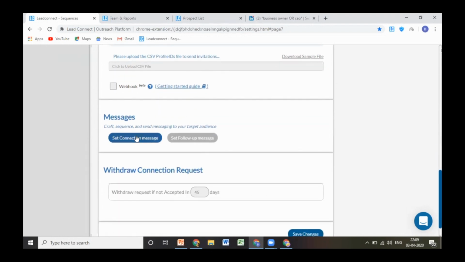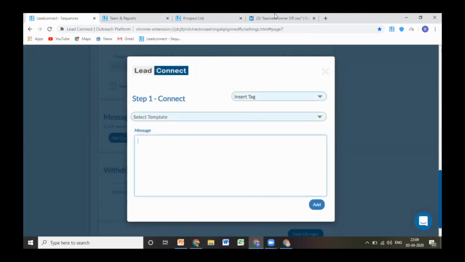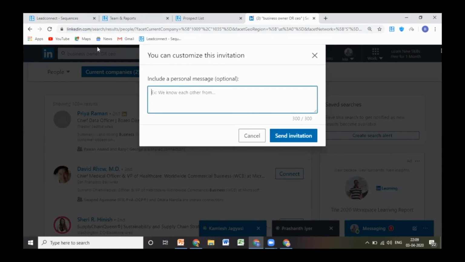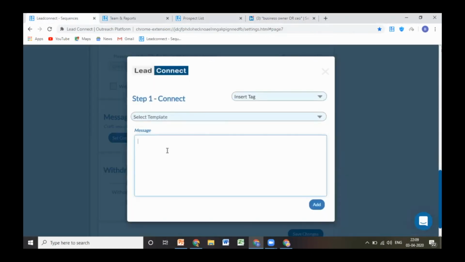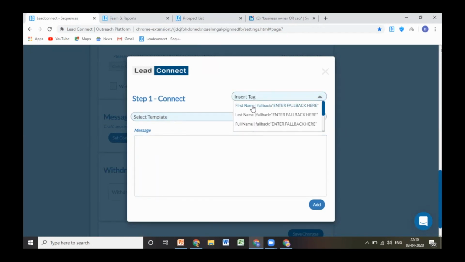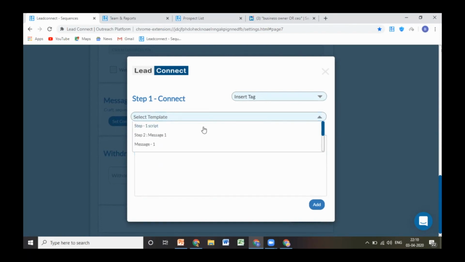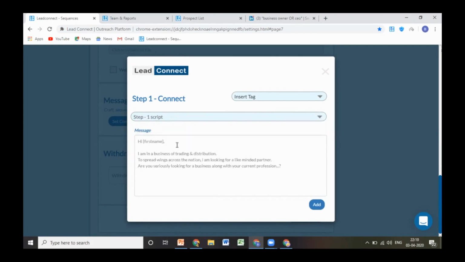Okay. Now, the first step is to set the connection message. As I said, whenever we click on the connect button, LinkedIn allows us to send this personalized note. So this is the first step which I'm showing you over here. Just write the message of your choice. These are the placeholders which you can use: first name, last name, full name, company, education, industries, and location. Now I have saved some templates which I'm using over here. Else you can write manually also. I'll show you how you can save these templates later on. But write the message of your choice.